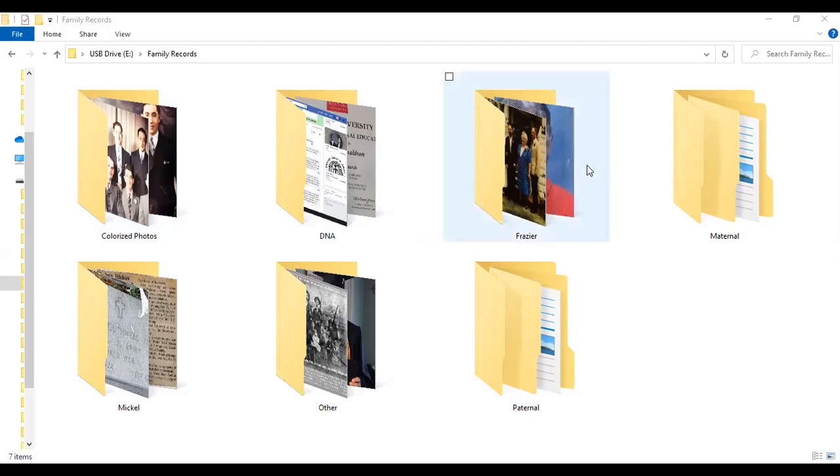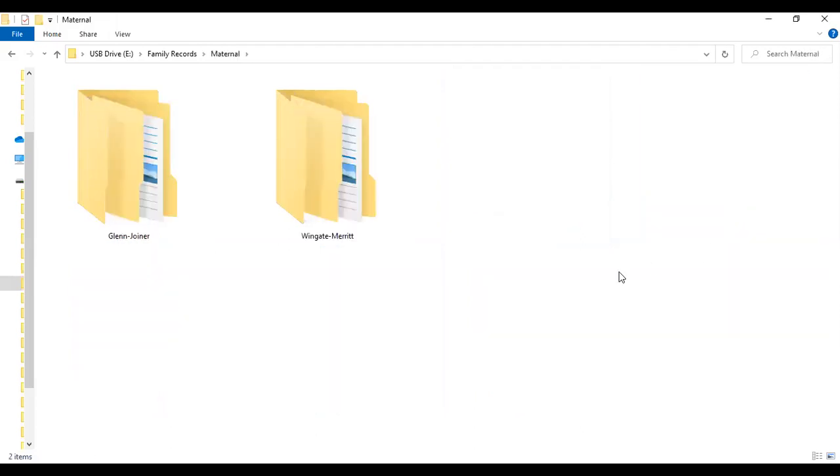And then I have one for Fraser, which this is my stepfather's family. I have one for my husband's family. And then I have other, which a lot of these are photographs of kind of allied families. So they don't belong specifically in one of these. So we're going to look at my maternal side and then my mother's maternal.